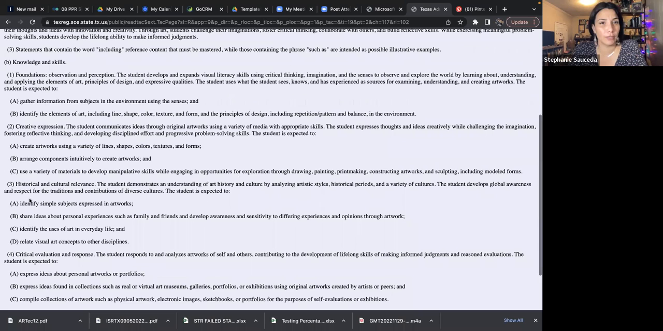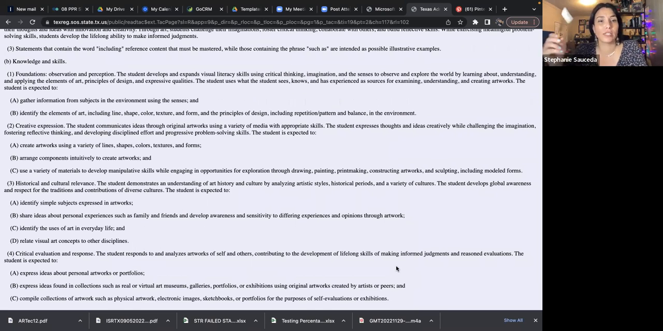Express ideas. Oh, wait, I think I skipped over cultural relevance. So historical and cultural relevance: the student demonstrates an understanding of art history and culture by analyzing artistic styles, historical periods, and a variety of cultures. So I believe that this is going to be expected throughout, but there's going to be different requirements underneath in specifics. So identify simple subjects expressed in artwork. Share ideas about personal experiences such as families, friends, and develop an awareness and sensitivity to differing experiences and opinions through artwork. So sensitivities to differing opinions.